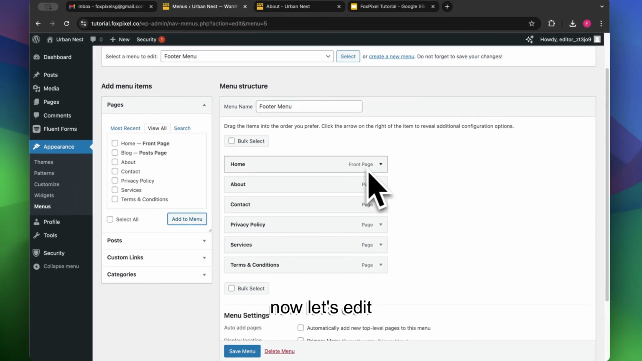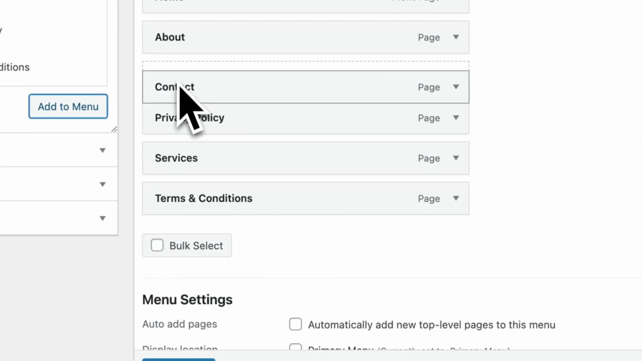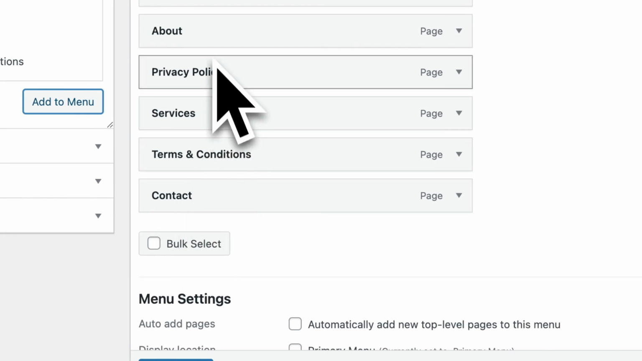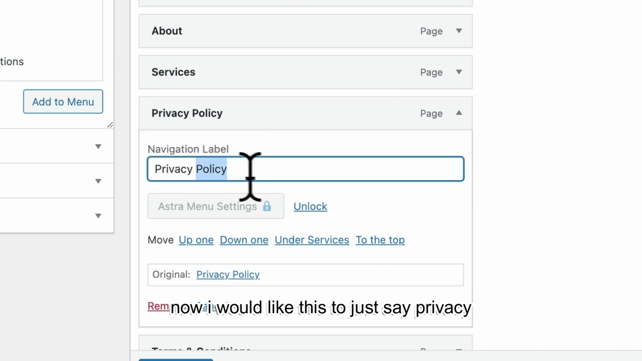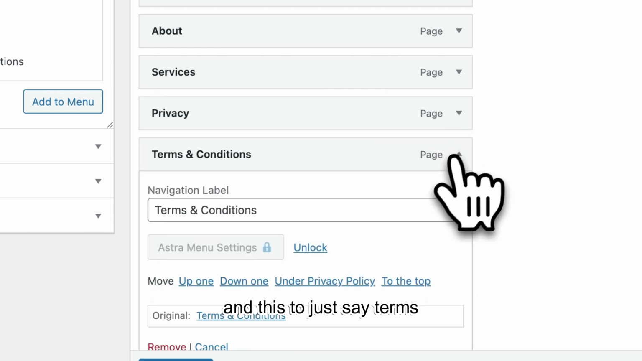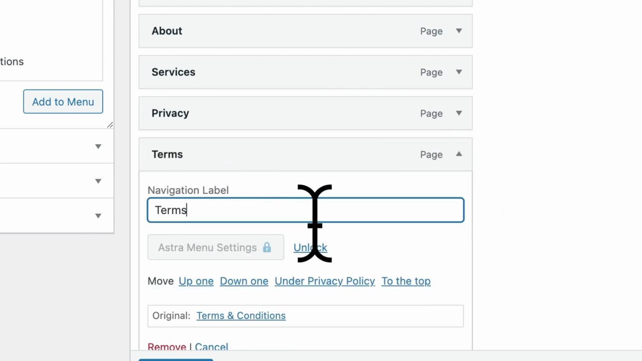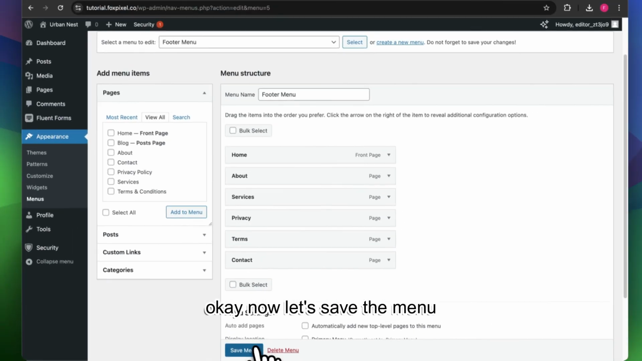Okay, now let's edit the sequence: contact below, privacy policy, terms and conditions. Now I would like this to just say privacy and this to just say terms. Okay, now let's save the menu.